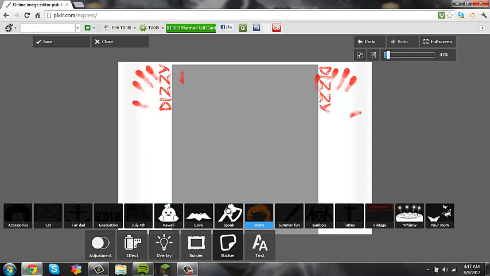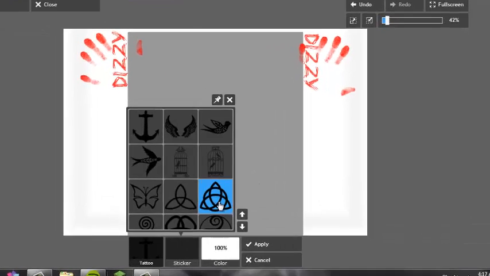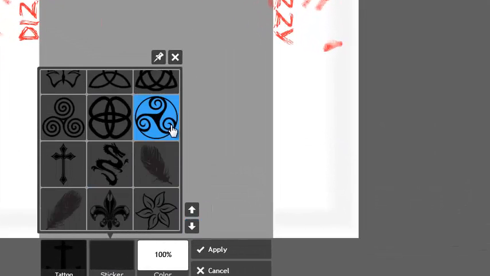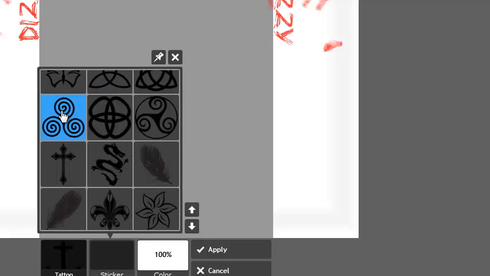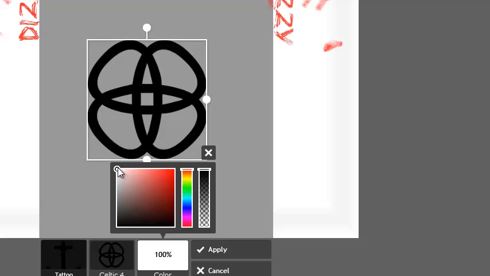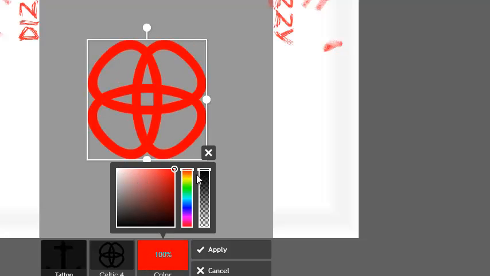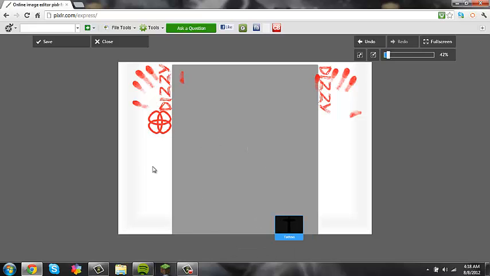And then there's those things, and then my symbol, which will be what I want my thing to be, is in tattoos, and it's one of these three. Right now, let's pick the one that most likely is gonna be this. And see how big it is. You can just change the color really quick to red, change the saturation, and make that a little bit smaller. And we can make it fit right here. And apply if you like where it's at.